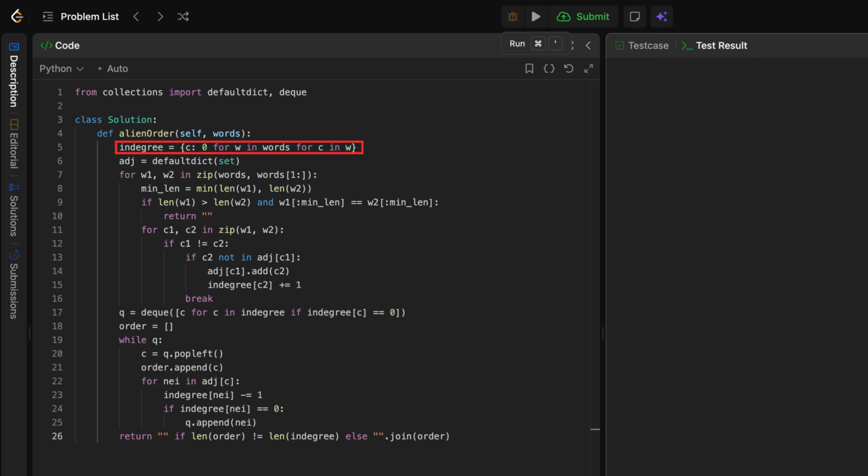This initializes indegree for every character in all words. Each letter starts at 0 incoming edges so every character appears in the graph. This is O of total characters. This creates the adjacency list. Each character stores the set of letters that must come after it. A set avoids duplicate edges.